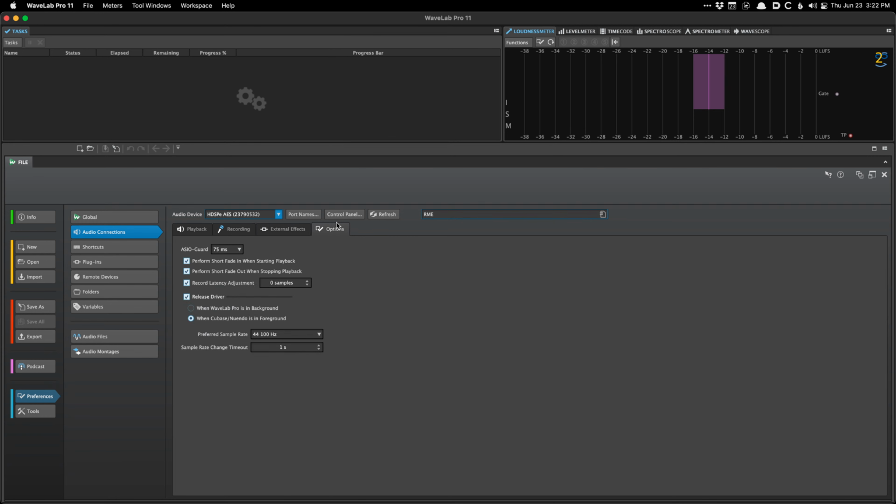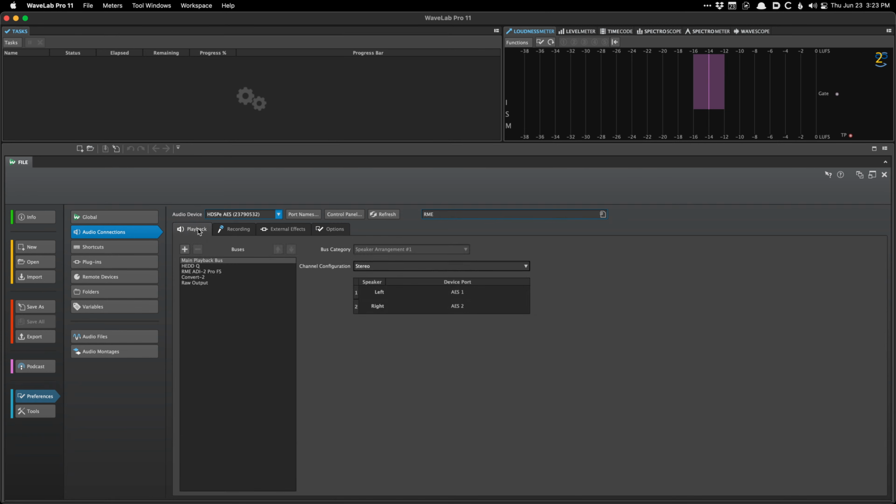And then the Options tab has a couple interesting things. It has the ASIO guard. It's a little bit like a buffer in a way. I just keep it set in the middle. You can perform a short fade in or fade out on playback, which prevents any ticks and pops. If you're using multiple programs at the same time, it could be useful to release the driver when WaveLab is in the background, or when Cubase or Nuendo is in the foreground if you're going between the two. Preferred sample rate is really nothing. I didn't even realize it was set to 44.1. That could be for when you make a new generic file and things like that. So that is the audio connections area.